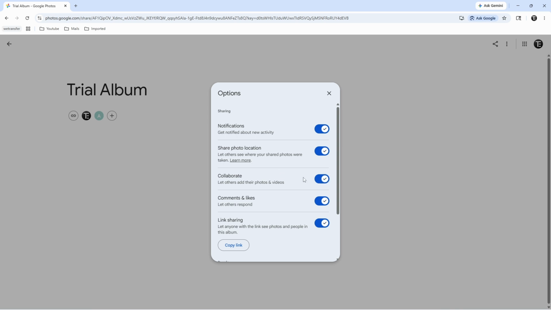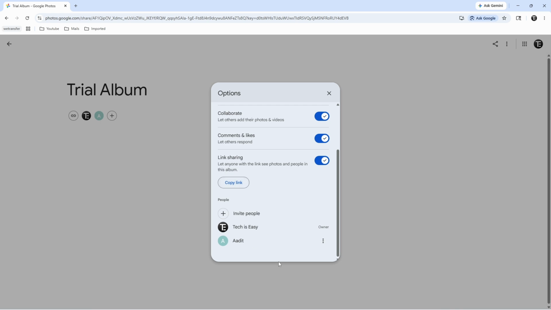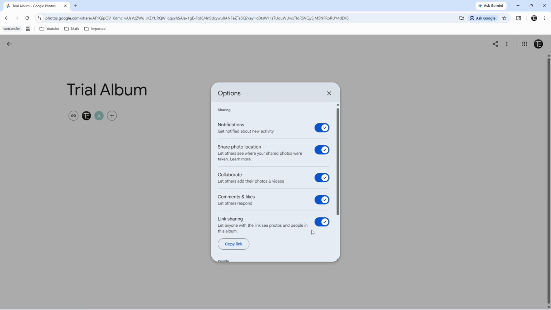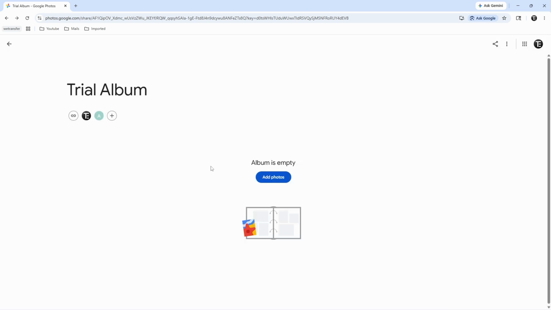And the second important one is Link sharing. So this lets anyone with the link see the photos. You can also go through the other options, and below you can see who all you've invited. And if you want to invite more people, you can do that from here. So this is how it works, and I'll see you in the next one.